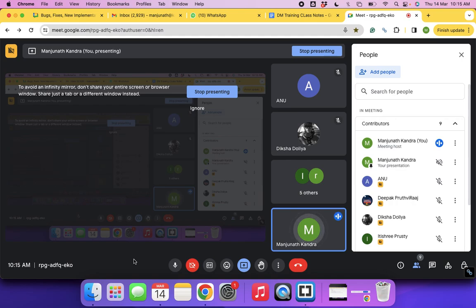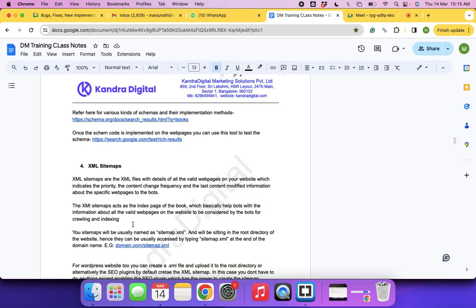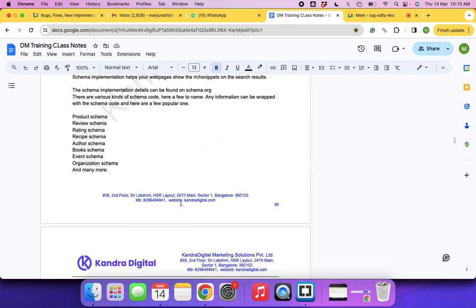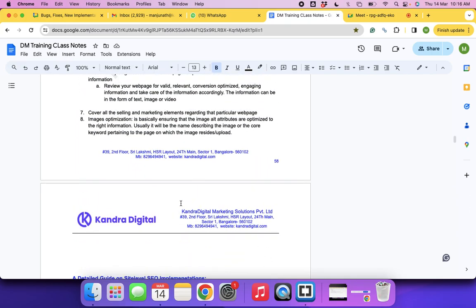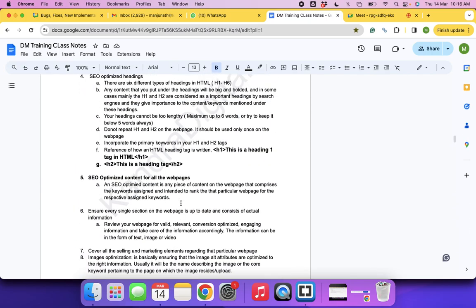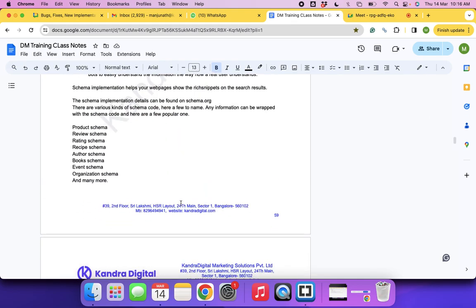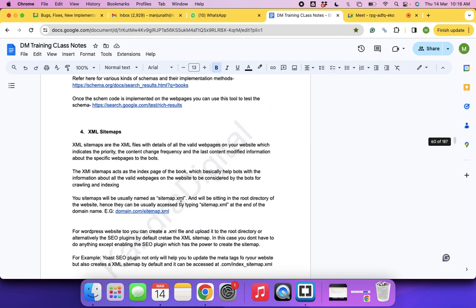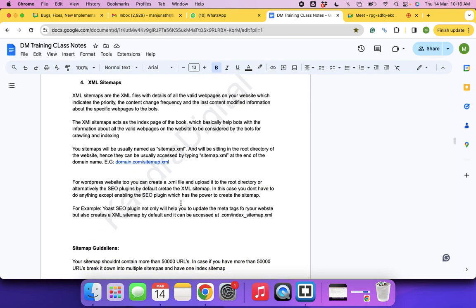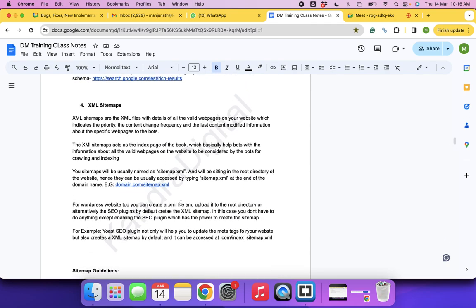We have learned basic on page elements, and we started with site level implementations. In yesterday's class we discussed the schema implementation, and I believe all of you know what schema is. And we have learned writing template titles and descriptions, correct? And today we are supposed to get started with XML sitemaps.